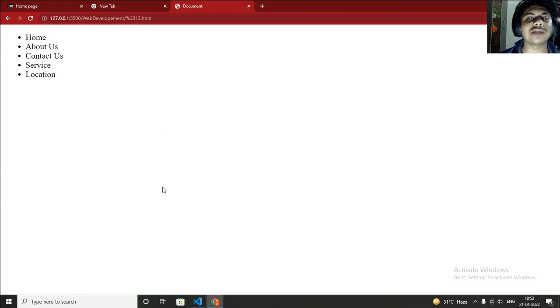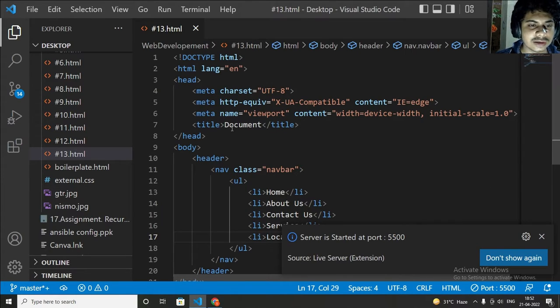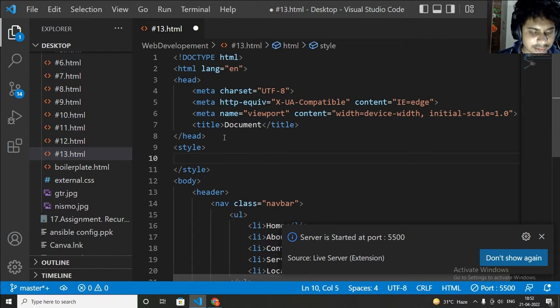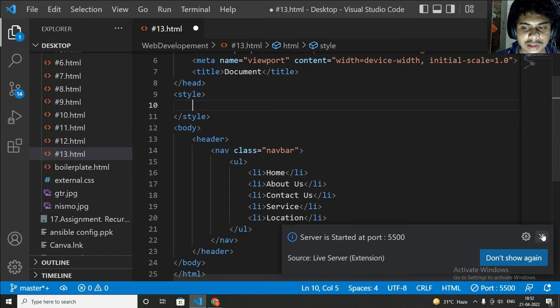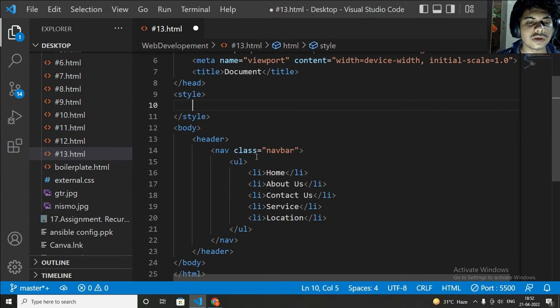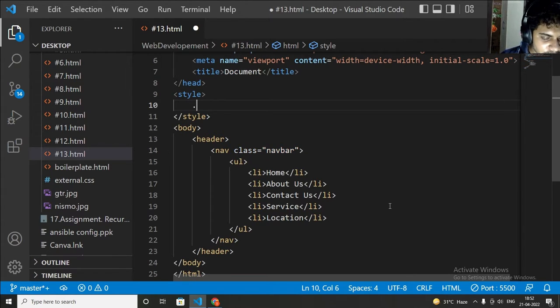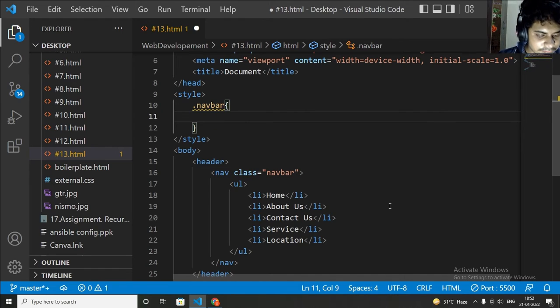Now it's time to add css. Let's see how I can add css. First let me write style for adding css. Now in this style I will write first nav, my class is navbar, header nav. So let me write dot navbar because it is a class. Now it's time to open curly braces.